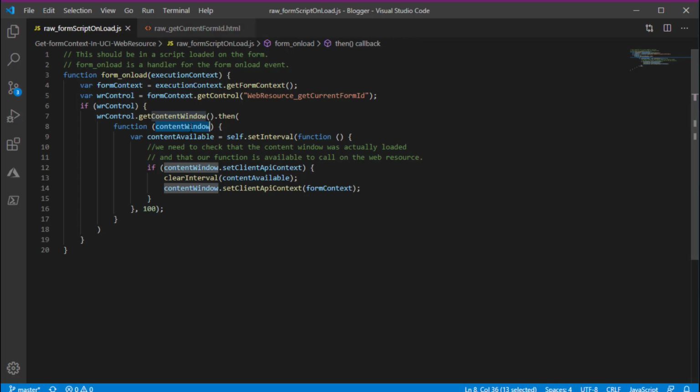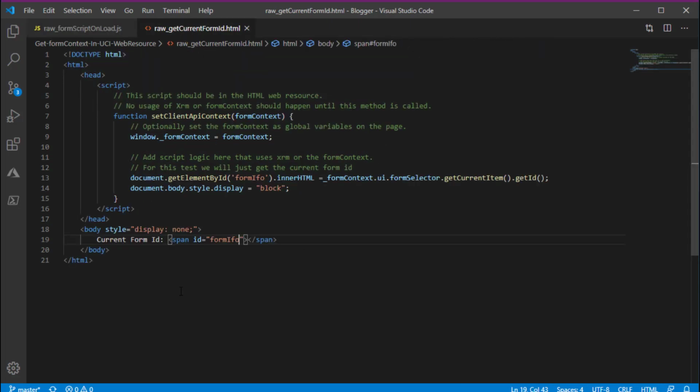Now, because all of this is asynchronous, one of the issues you can have is the success function can fire before all of the content from that window is completely loaded. So as you can see here, I'm doing a set interval. And I'm waiting essentially just for a function from our web resource to be available to me. Once that's available, I'll go ahead and clear the interval to stop this from running. And then I'm going ahead and calling that function and passing in the form context.